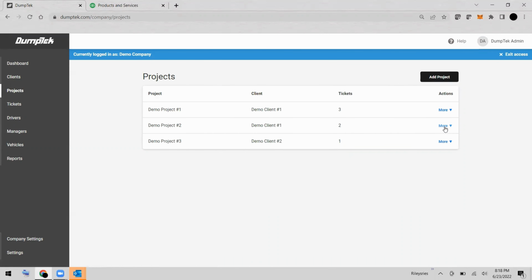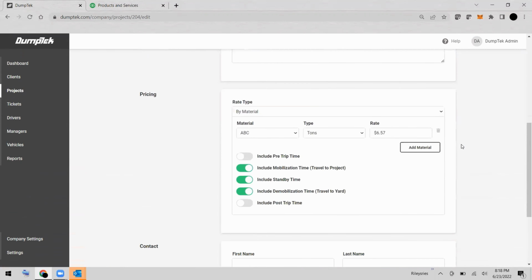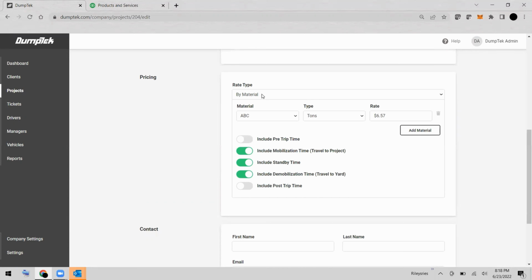Project number 2. Let's take a look at that one. For this one, we are billing it by the material. The material is aggregate base course. This one is being billed by the ton, and we have a rate of $6.57. So in this one, we are including our travel time to the project, any standby time that we might have, and then travel time back from the project.